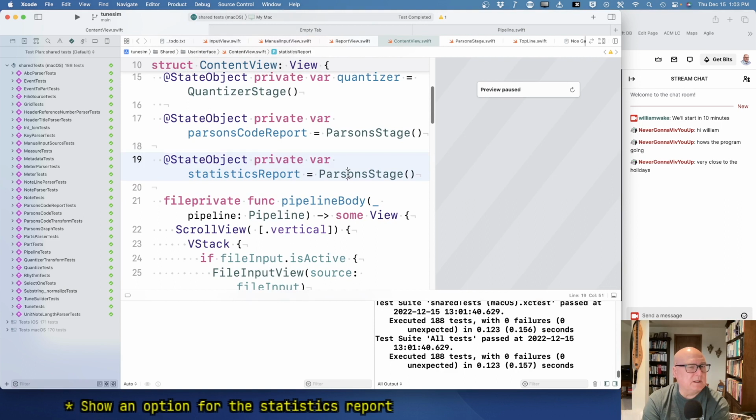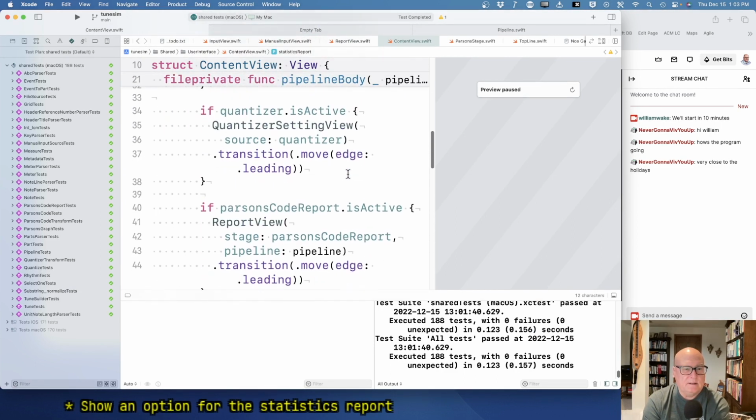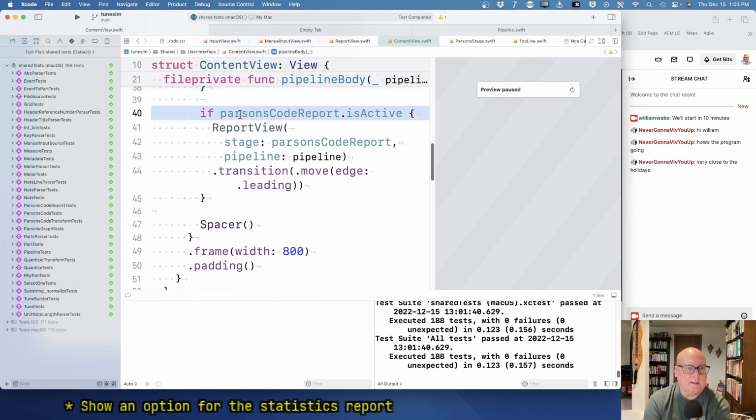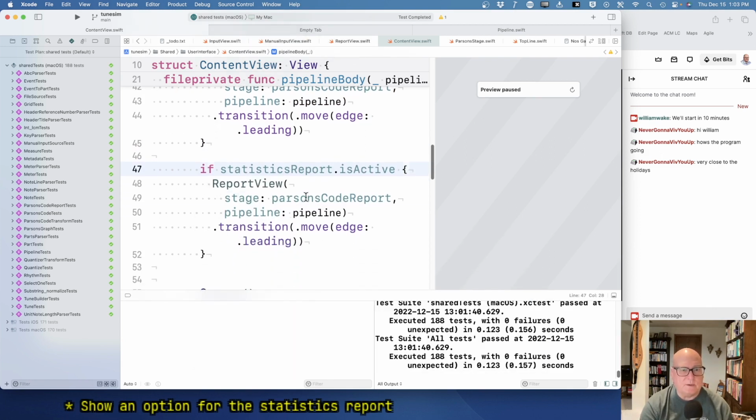Okay, and so we're going to get a second copy. And we want to say basically the same kind of thing. And again, I wish I could figure out how to make this generic. But if statistics report is active, then make a report view with statistics report and the pipeline and the transition. Okay. And we're kind of back in this mode where you can have them multiple times.